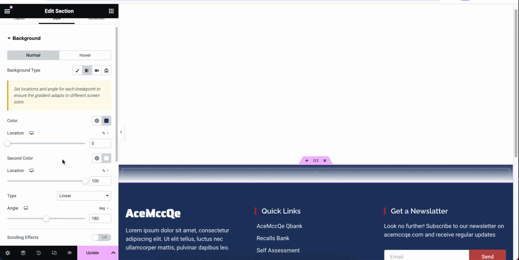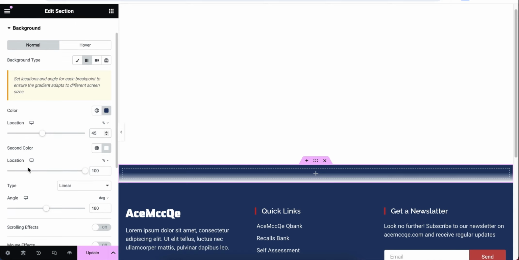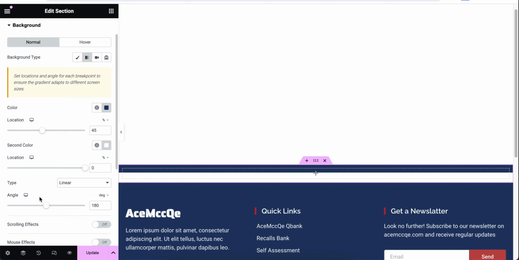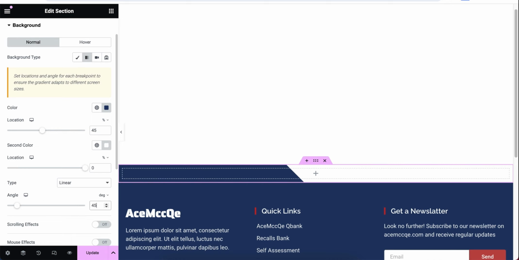The border shape is looking good, right? And here I'm going to add the location. I'm going to set the location to 45, right? And here the secondary color location, I'm going to make it 0, okay? And here I'm going to apply the angle, so I'm going to make the angle 5 degrees, right? So this is looking good. Here you will see the preview of the border.